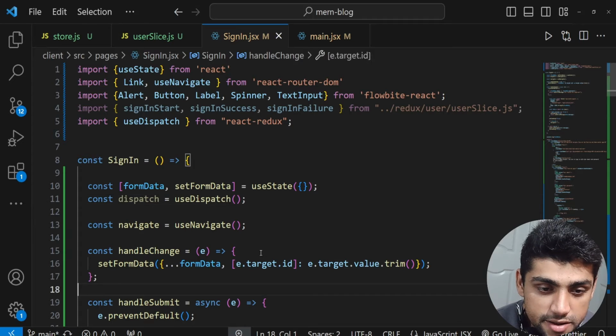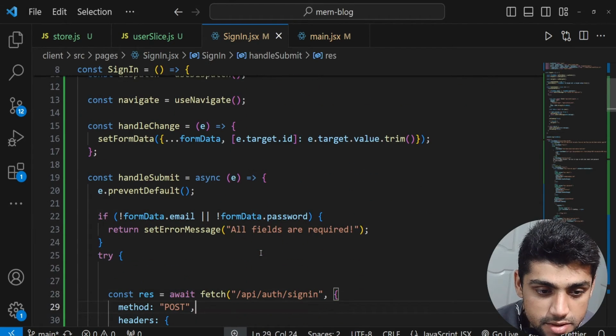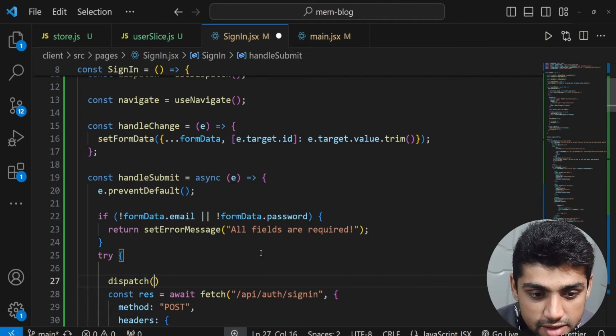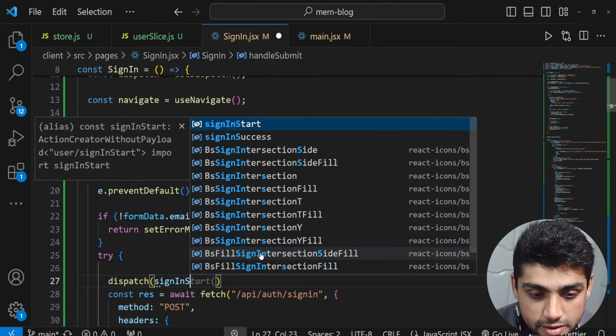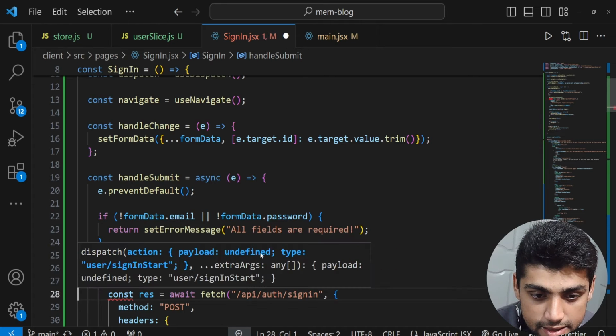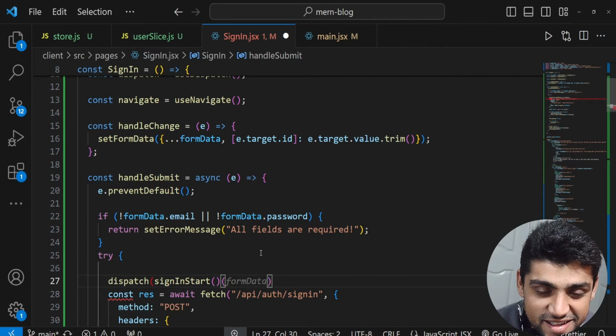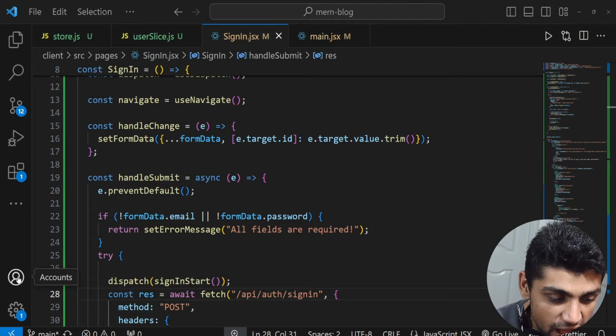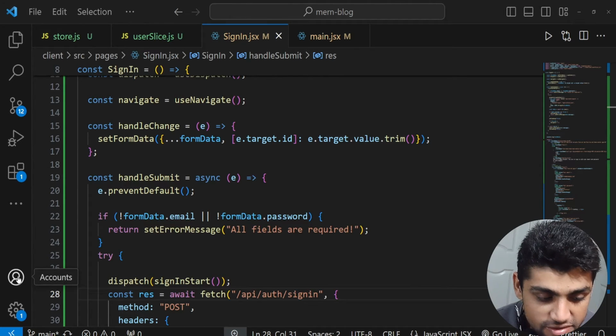And then over here in this part, we basically call this function. So it's basically dispatch, and then signInStart, like that. So it's basically this. It's just that. We didn't have to do anything else, and everything else looks good.